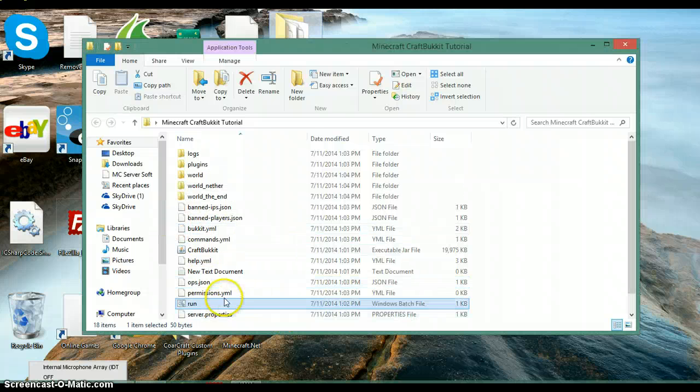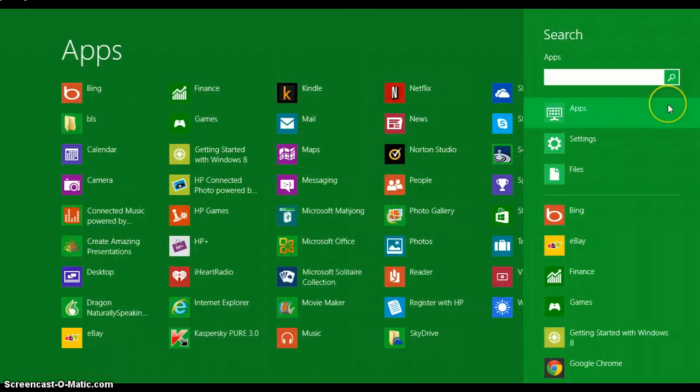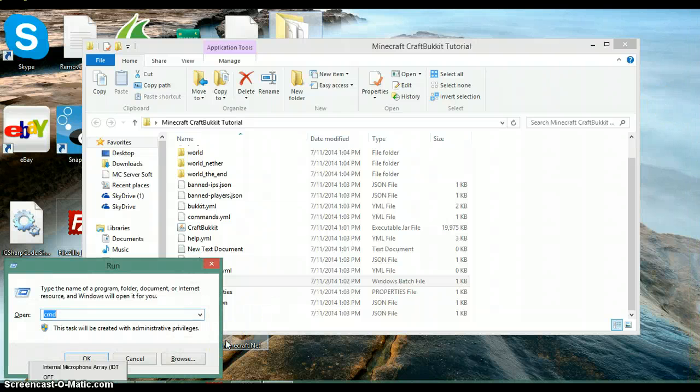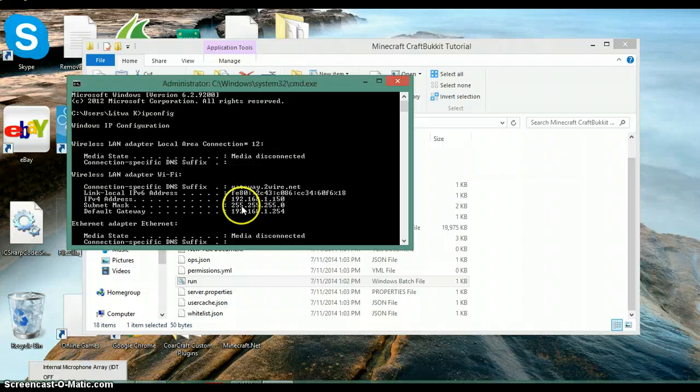So now you have your own Minecraft server. But now you want to go to Run, type in cmd. Before you do anything, you want to type in ipconfig. So you want to find your IPv4 address.